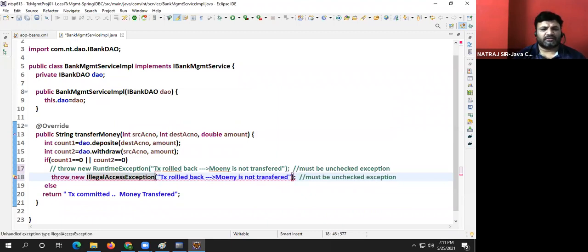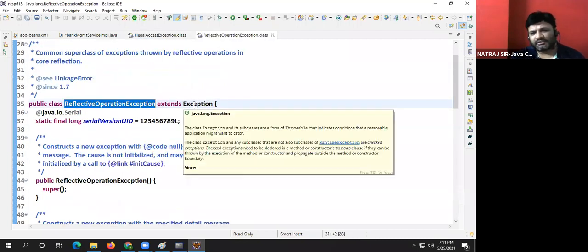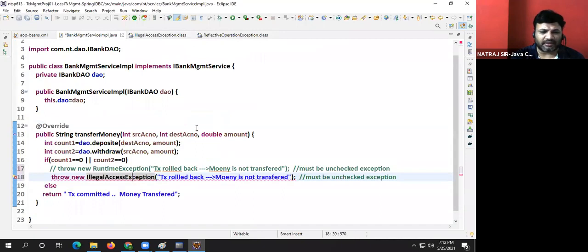Okay. So IllegalAccessException, observe. F3, source code. It is having ReflectiveOperationException. ReflectiveOperationException is having what? Superclass Exception. So indirectly it is what here? Checked exception. Are you with me, boss? It is not a subclass of RuntimeException. When it is a checked exception, here also throws should be there.